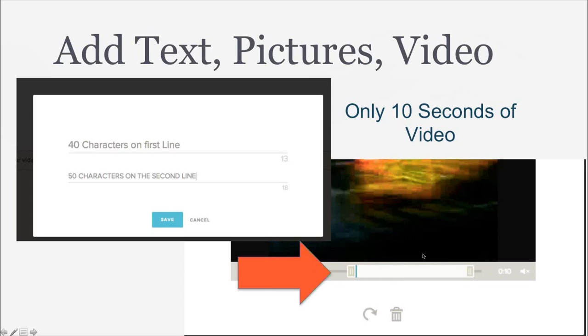But once again, it's kind of designed for quick, fast video creation, and they think that you're only going to want quick hits of video. The texts are similarly limited. You only have 40 characters on the first line, and you only have 50 characters on the second line, so you really have to string slides together.